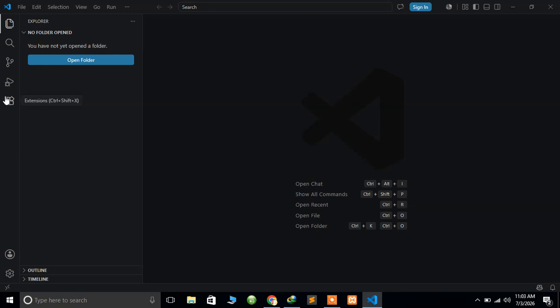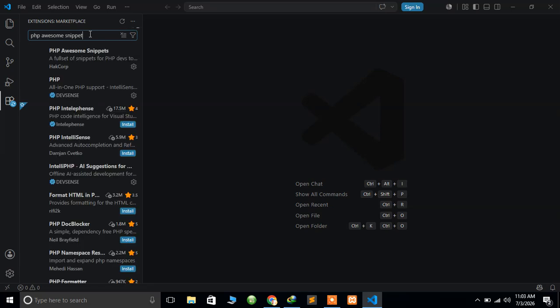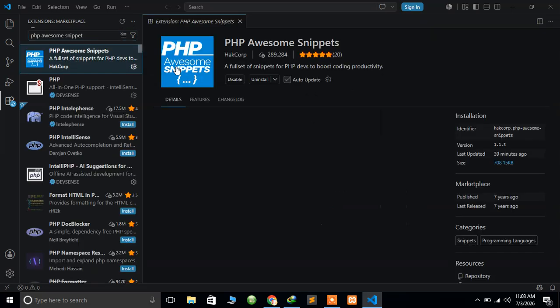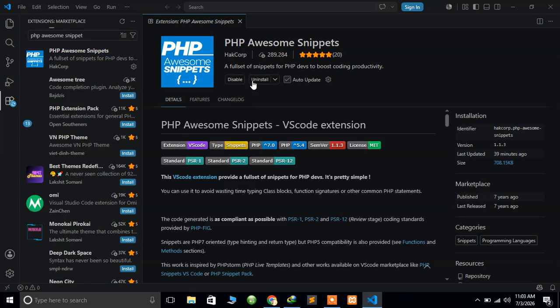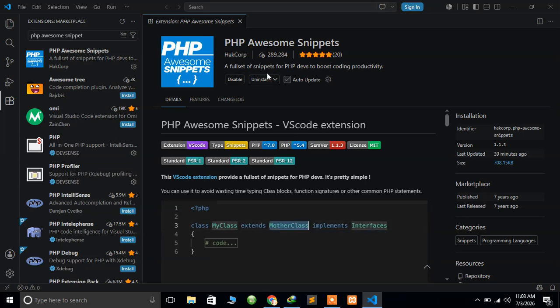So I want us to install some extensions. Let's come here, click extensions, and then you search here. Let's search for PHP snippets. This one, click. It's already installed, so that's why you see uninstall here. So I don't want to install it again.